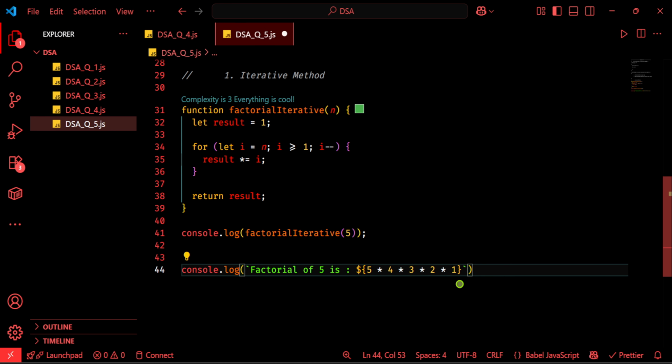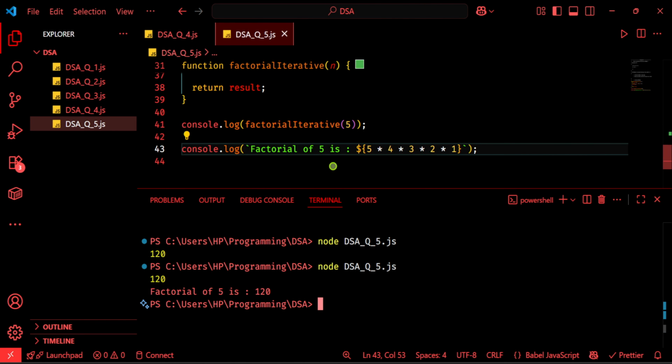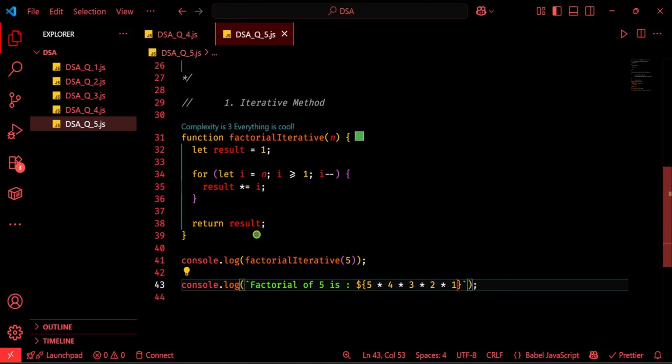If I save the file and run it again, now you see they are both the same. This is the 120 value which is returned by the function, and this is the factorial of 5 which we wrote manually here. So now we see that our function is working fine.